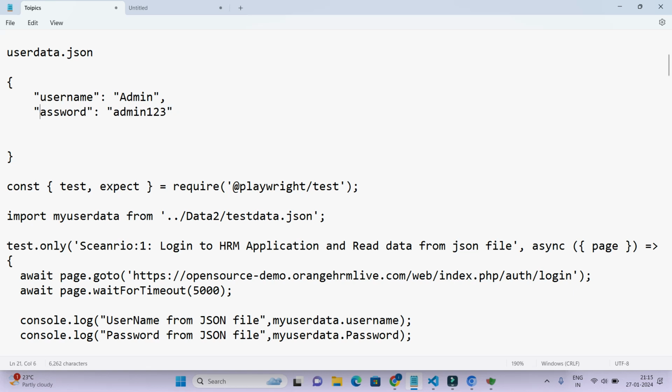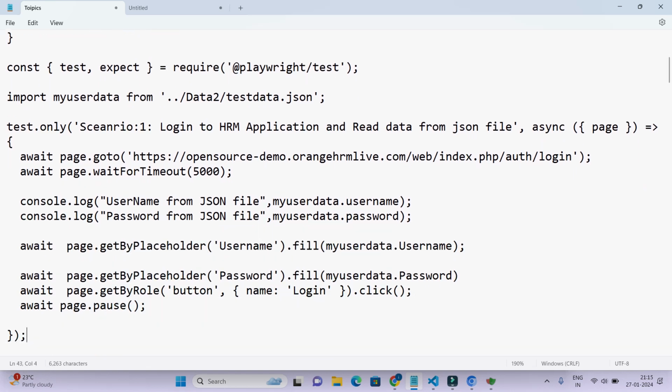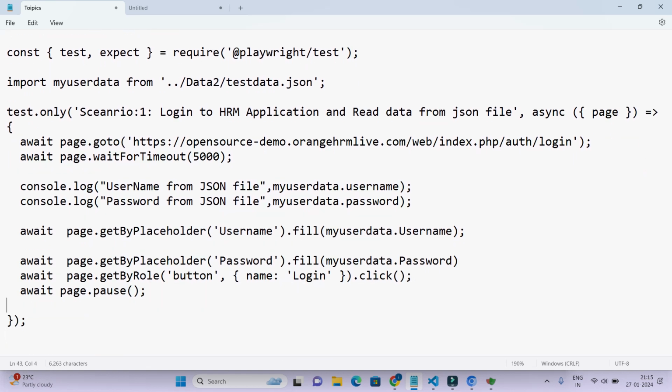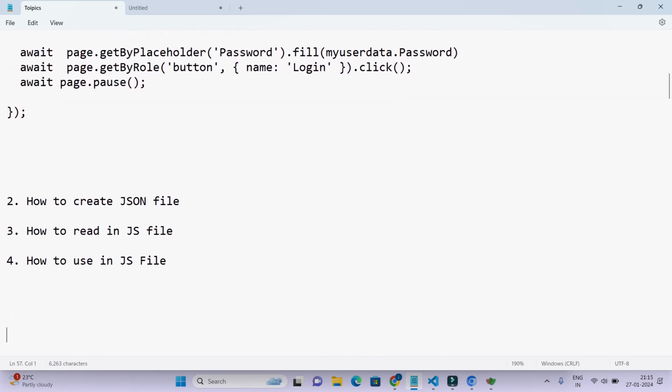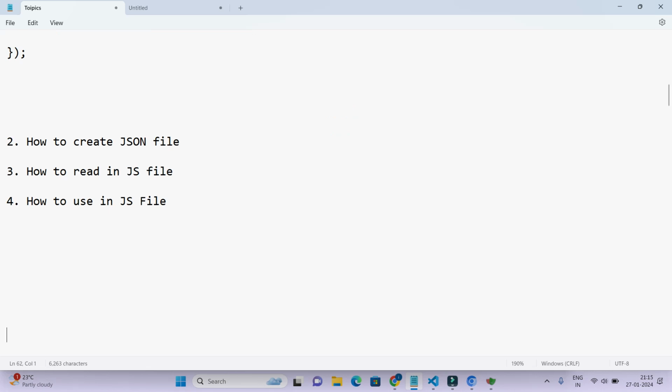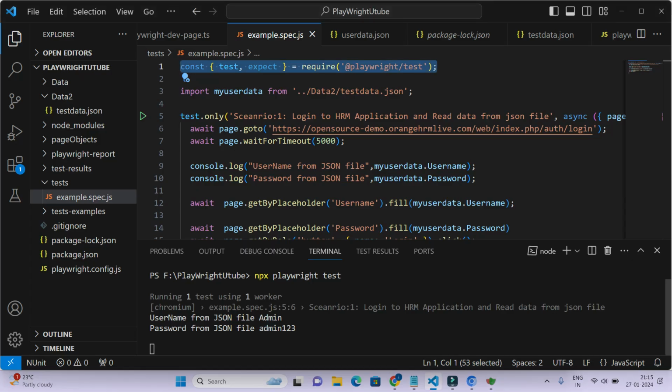And if it is small, you need to give small. If you give small there and big here, it won't accept. If you give capital letter here, you have to give capital letter here. If you give small, you have to give small. So like this, you need to call the test data from the JSON file. So this is all about today's video. Hope you understand. So again, I'll just execute this.